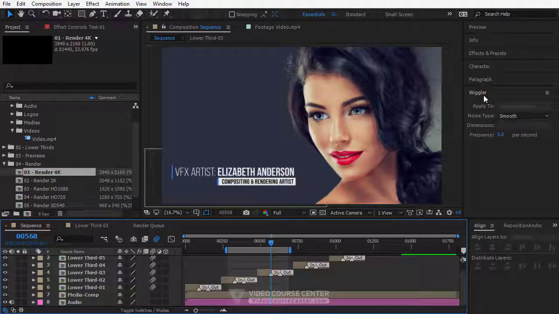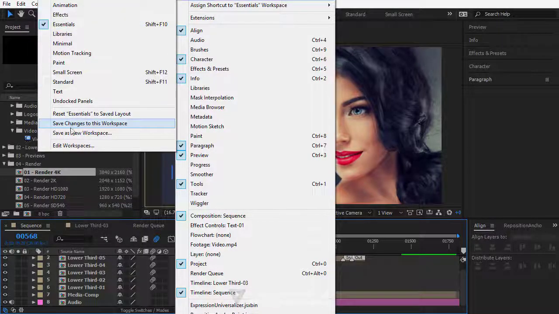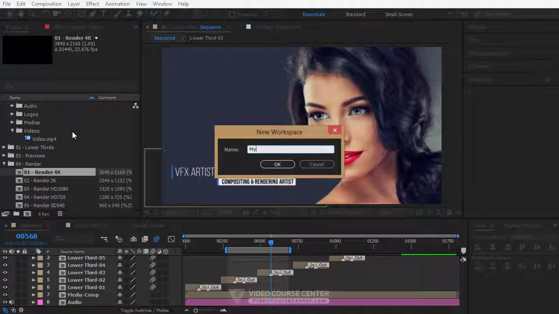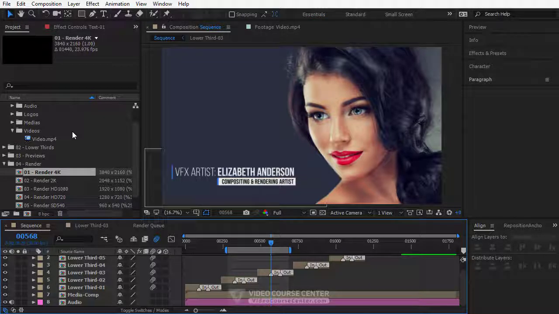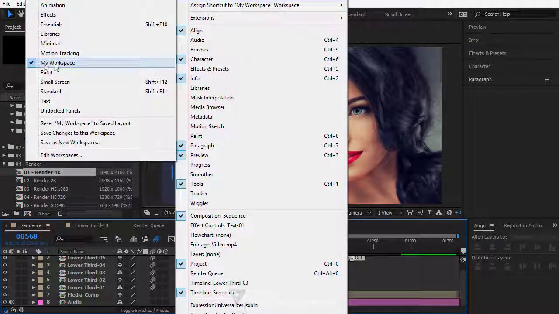If you want to have specific panels every time you open After Effects, you can save your workspace. To do this, you can close unwanted panels or add panels that you need and rearrange them. And finally, choose Window, Workspace, Save as New Workspace, and give it a name, for example, My Workspace, and hit OK. Now, if you switch to another workspace, then to recover your saved After Effects interface, simply select Window, Workspace, and click on your saved layout.